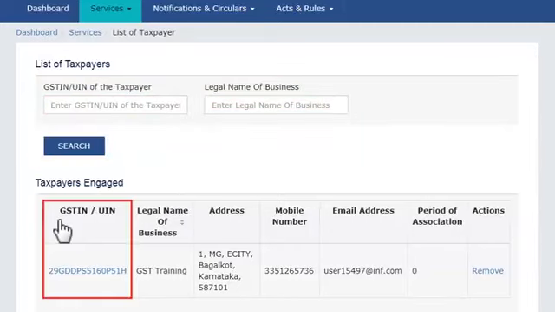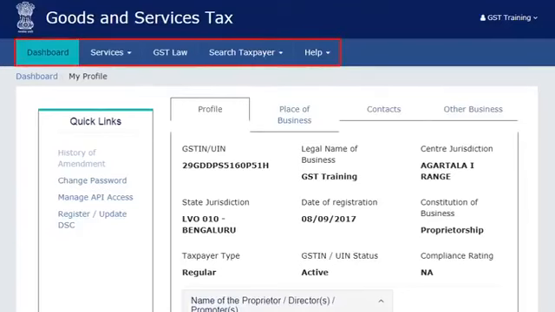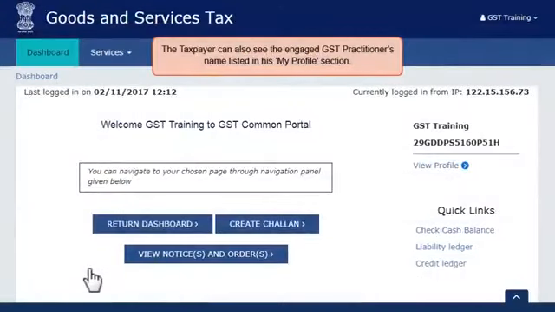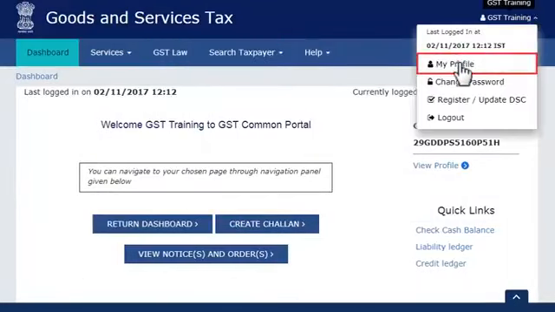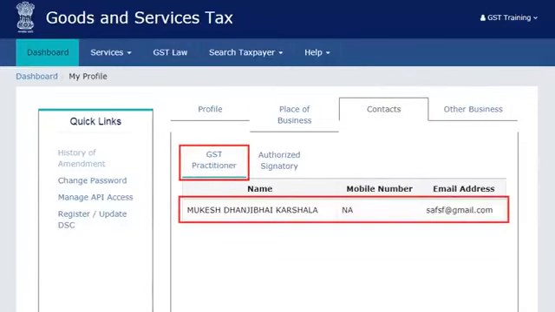Clicking the taxpayer's GSTIN or UIN will take the GST practitioner to the taxpayer's profile page from where he can use the menus above and have limited access to navigate through various sections for performing the required tasks. When the taxpayer logs in, he can also see the engaged GST practitioner's name listed in his My Profile section. On the My Profile screen, if taxpayer opens the Contacts section, he will see the engaged GST practitioner listed there. It's that simple.